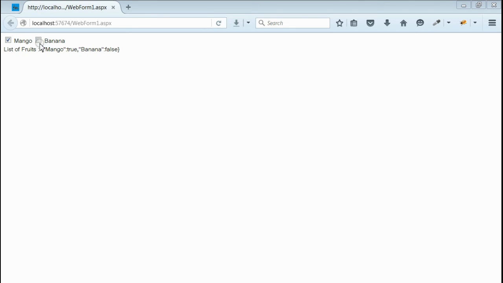If we uncheck the first checkbox and see the value, yes, it is now false. If we check the second checkbox and see the value, it is now true. That means we are able to bind a list of checkboxes by using ng-repeat and ng-model.